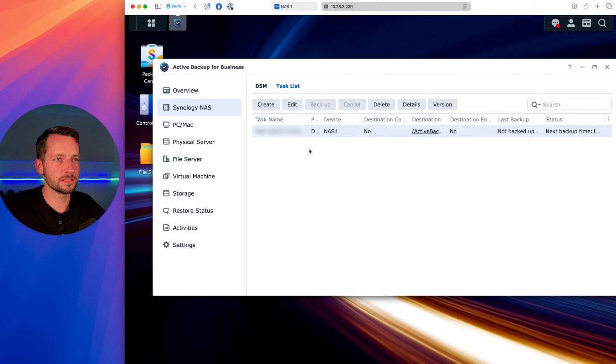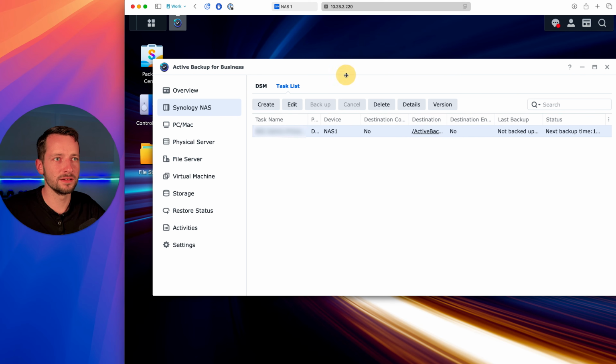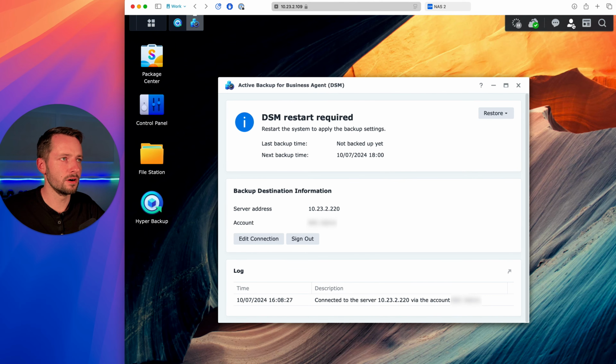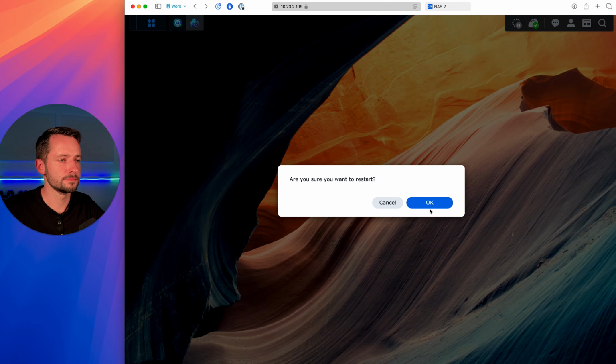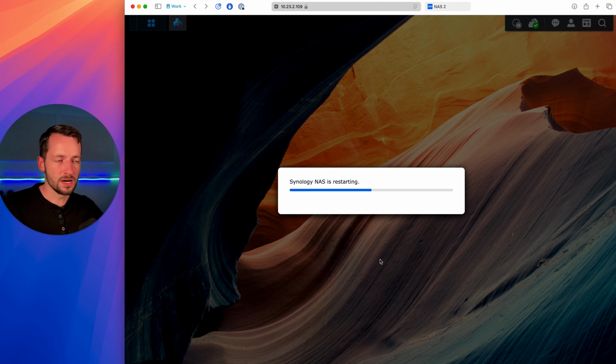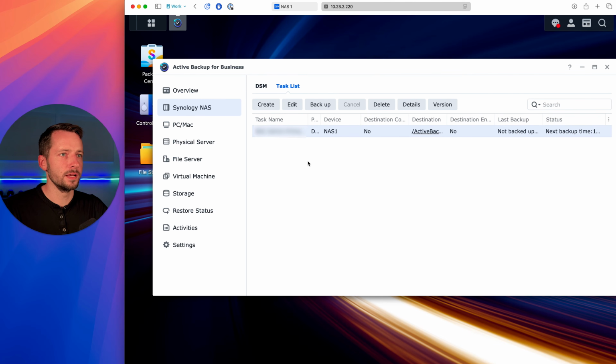If you go back to task list here, you'll see we actually cannot manually back this up. It's telling you right there because we need to reboot the NAS 1, our primary NAS. So we can go to our account icon here and then just click restart. It's restarting. You'll hear an audible beep when it's back online. It's going to take a couple minutes here to get back online. All right, the primary NAS, NAS 1, is back online, which means we can go to our destination NAS 2 now, and there it is.